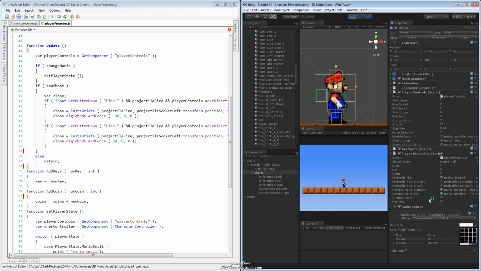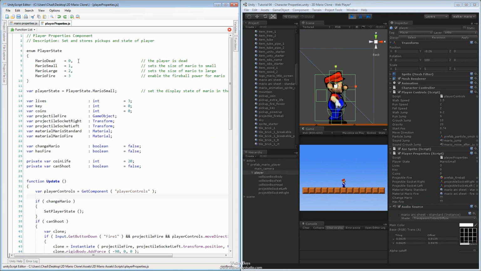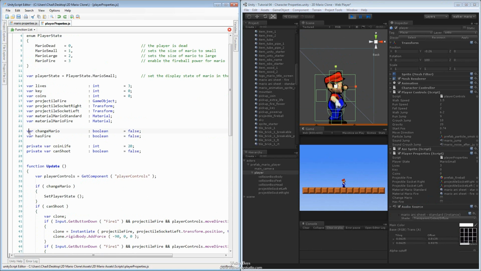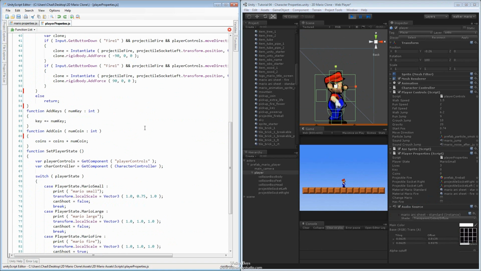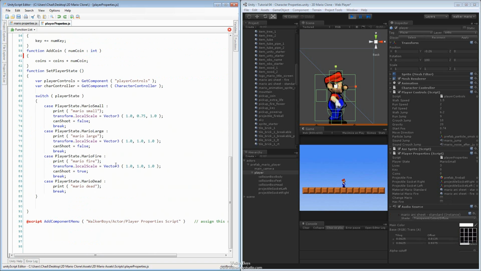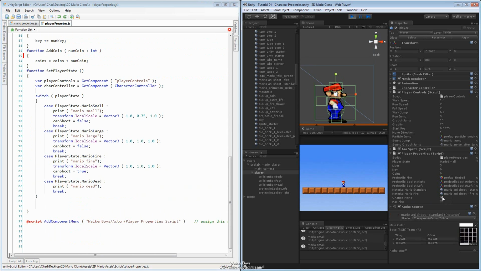And for that one to be true, let's see, actually, do we have that one as, we got it as a private variable. Alright, for the private variable, let's see, can shoot down here on the Mario state. So we'll do the change Mario, so he can actually change states. And then you go to the player state, and you can actually change to Mario Fire.